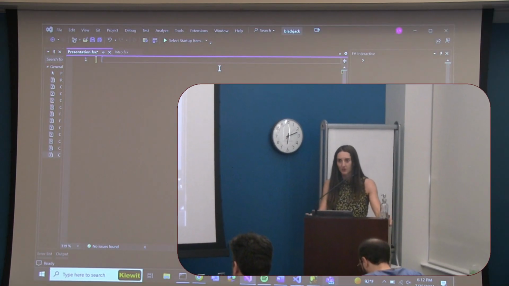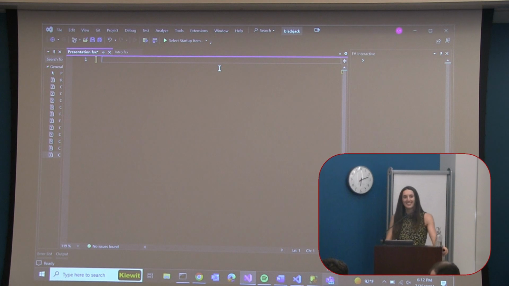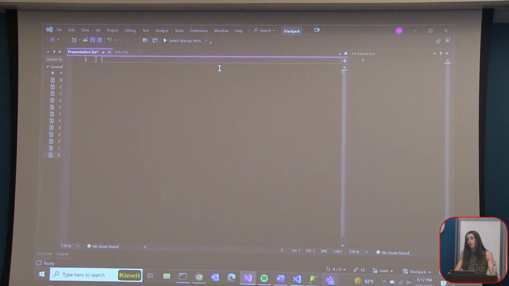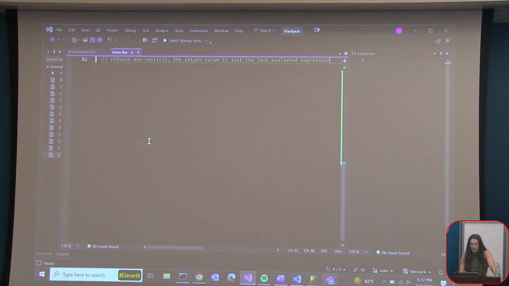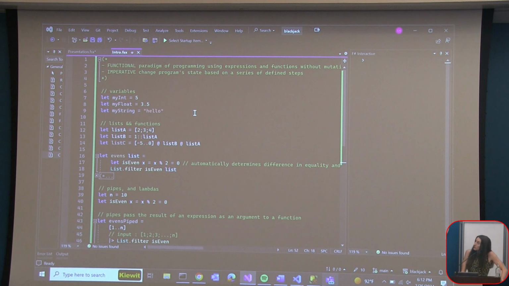So I want to start with a gentle introduction to F# syntax and what it looks like, and then we're going to go into a live coding demo, and hopefully that'll go okay, in which I'm going to program an application to play Blackjack. Can everyone read that? Okay.